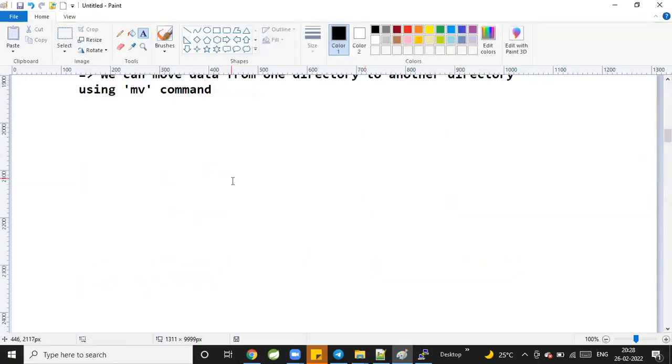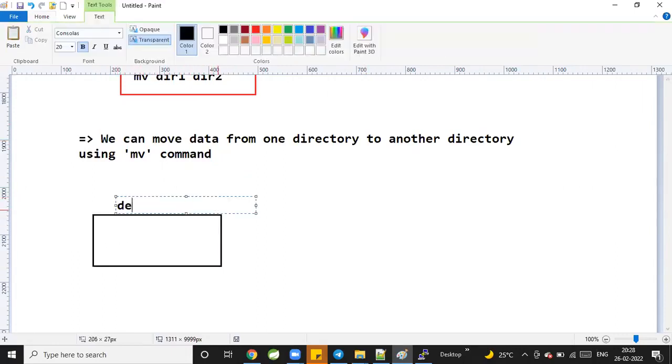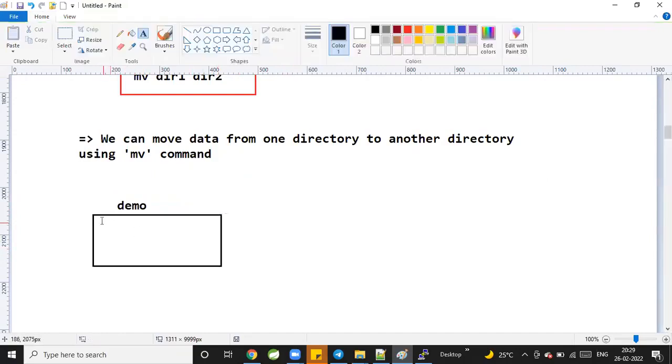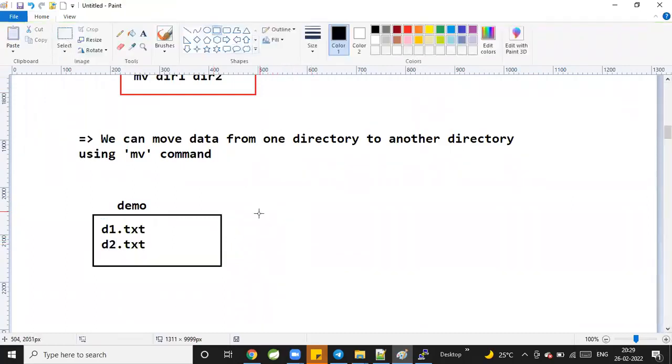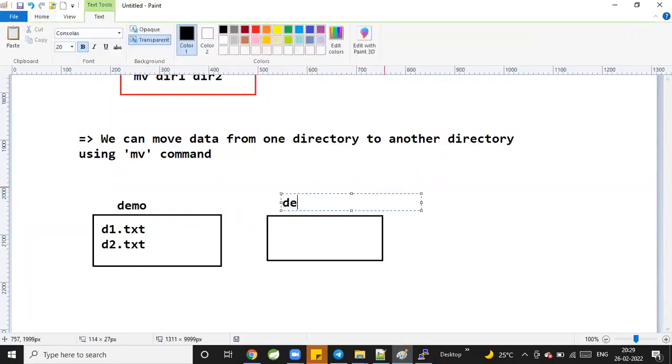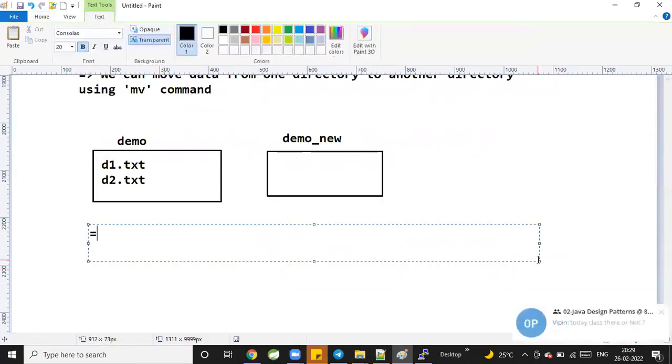Now here, simple. I have one directory with the name demo. Inside this directory, I have some files, d1.txt and d2.txt. Here I have one more directory called demo_new_directory. Now I want to move the data from the demo directory to the demo_new_directory.